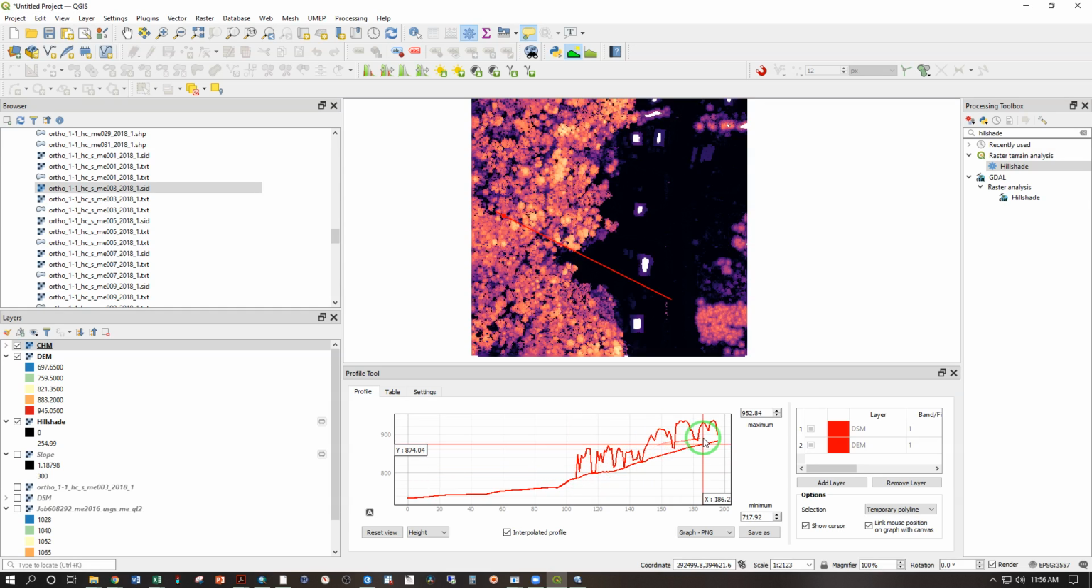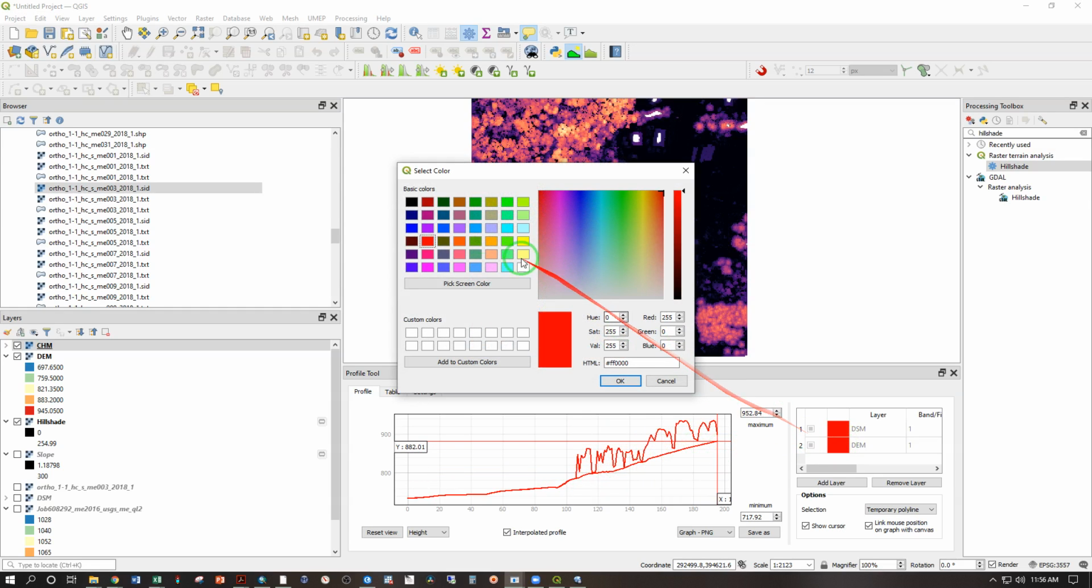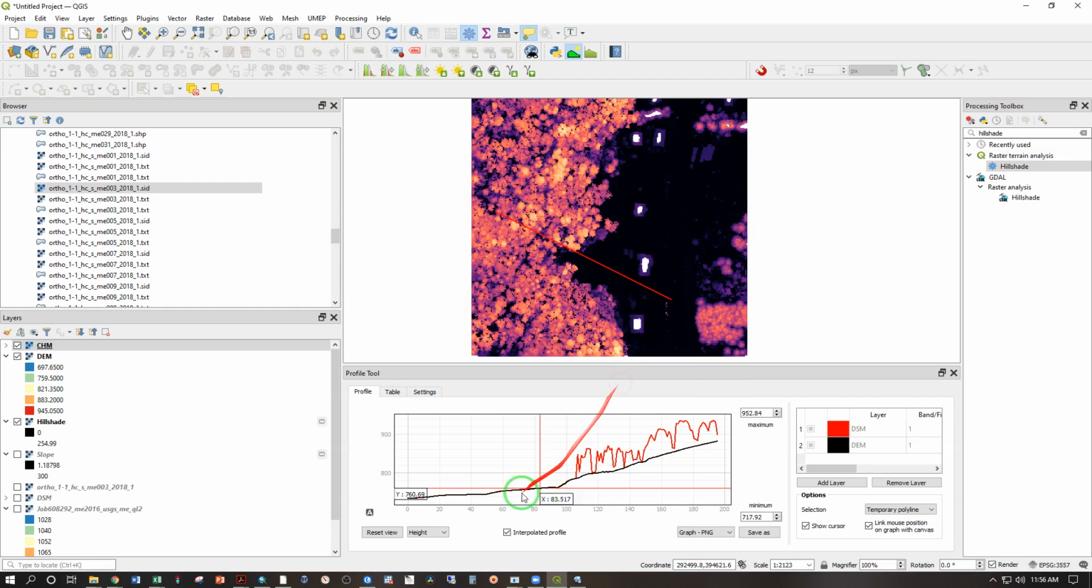So looking again at this, there's no reason for these to both be the same color, so we can make the DEM black, and now you can see the difference or lack of difference between those. Of course, where there's no vegetation, those should be exactly the same height, because the first return is the only return, and the canopy height model would be 0.